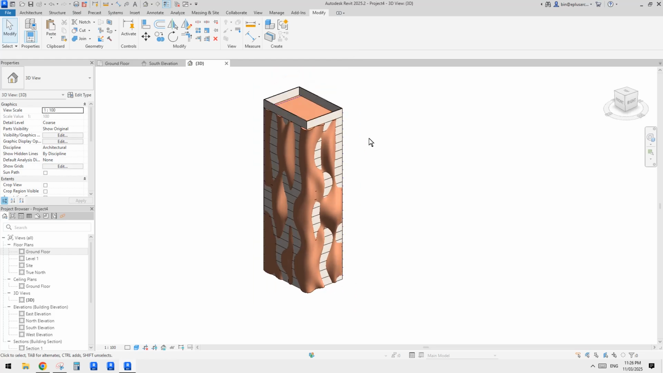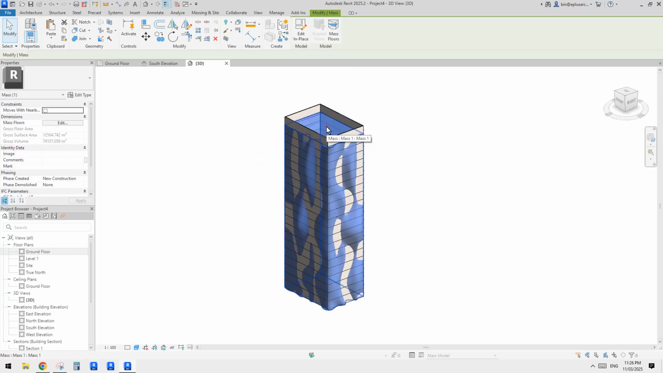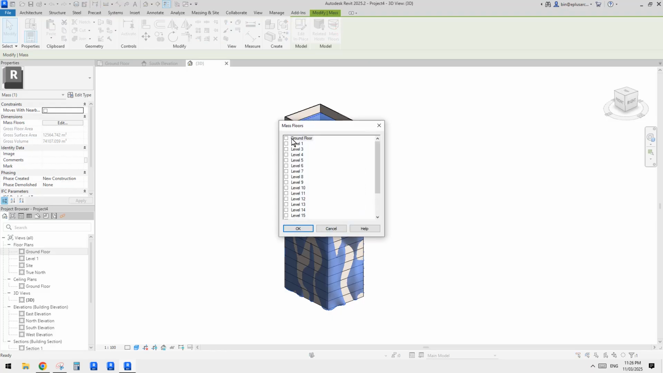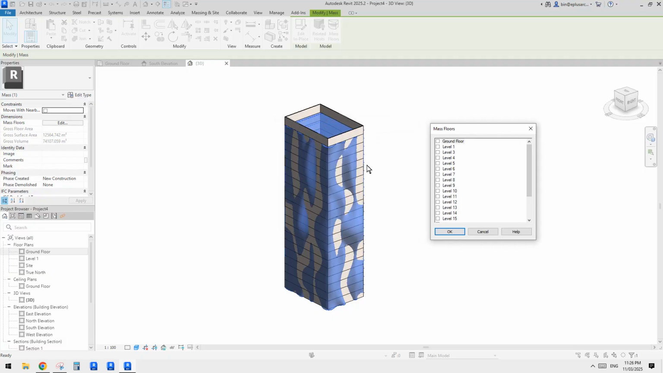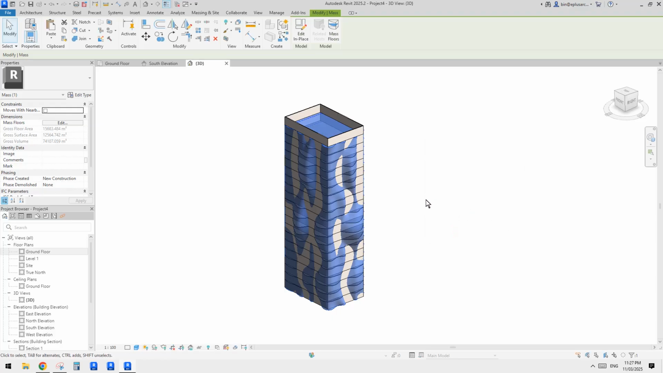Okay, and then select this model in place mass, and then you will see this mass floor. So click on mass floor, and then you can select all the levels that intersect with this mass. Right, so we probably don't need ground floor. Or do we need ground floor? Probably not. So let's start from level 1 to the top level, and tick the box, click OK. So now we have this.